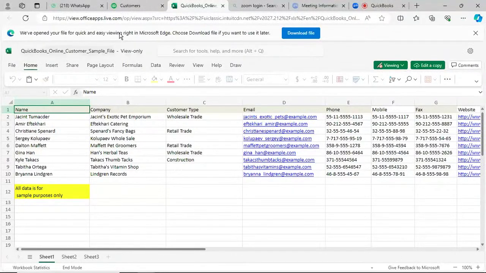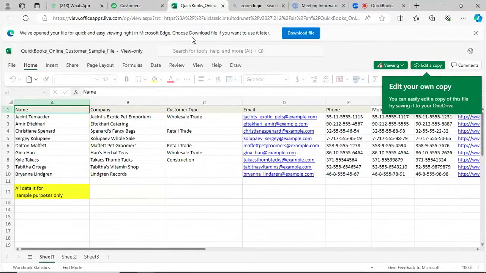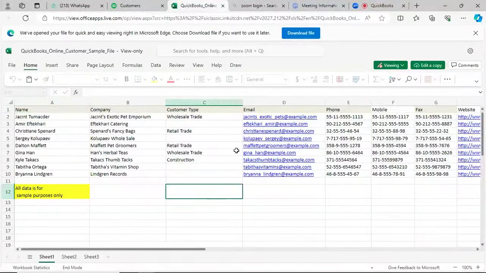We've opened your file for quick and easy viewing right in Microsoft. All right, this is mine in Edge. Choose download if you want to use it later. I don't want to use it later, so I can just use it here in Edge. For those who are using Edge, I believe you also got the advantage.